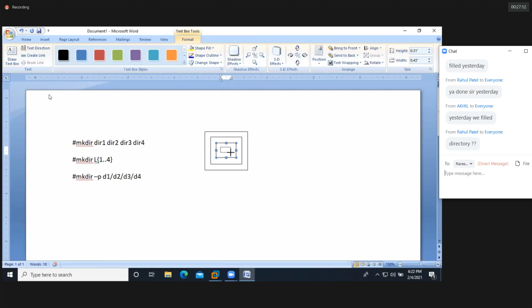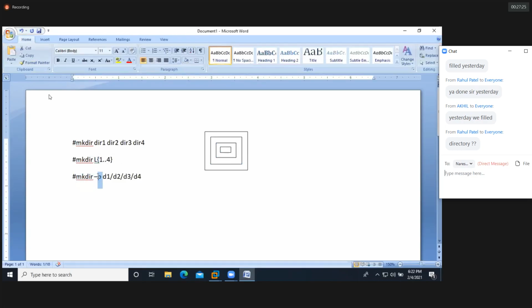So, I hope you're clear. This is D1, this is D2, this is D3 and this is D4. Like this we need to create, okay? So we should use this option, mkdir -p, where -p means parent. For D1 and what is inside D1, we should separate them with a /. That means we are creating D2 inside D1, D3 inside D2, and D4 inside D3. D4 doesn't have anything.